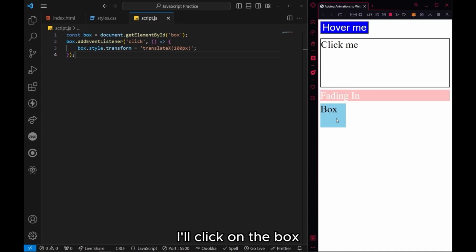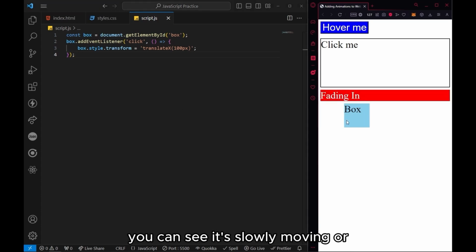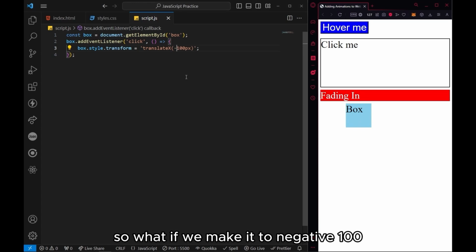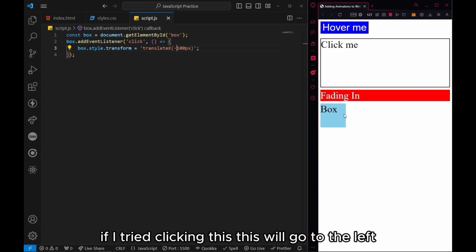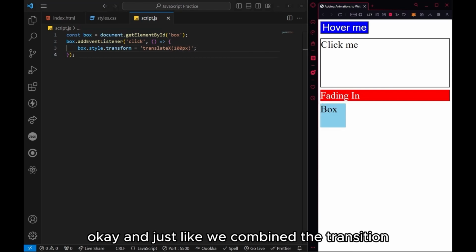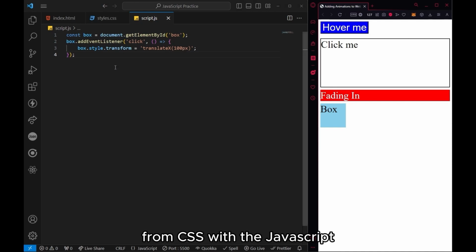I'll click on the box. And there we go. You can see it's slowly transitioning from this area to 100 pixels to the right. So what if we make it negative 100? And let's wait for that. If I try clicking this, this will go to the left.